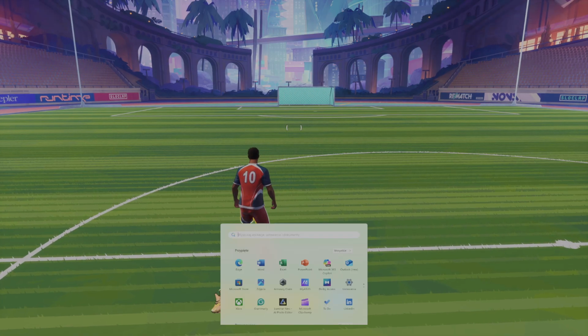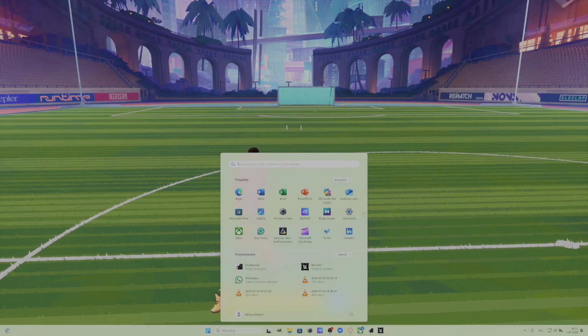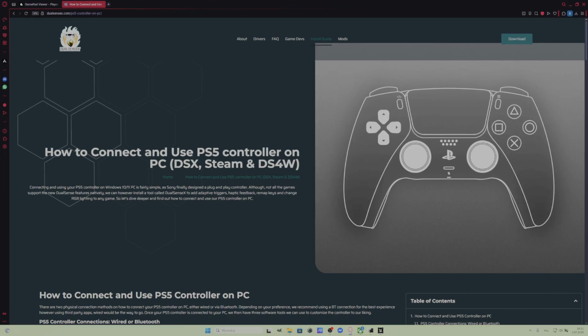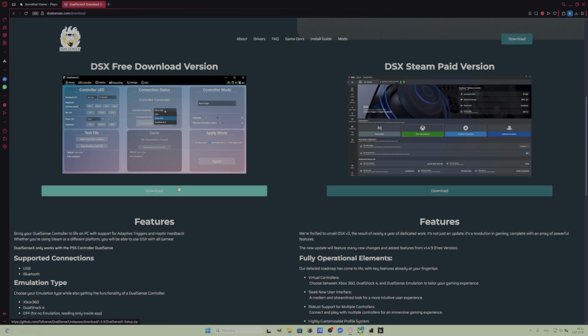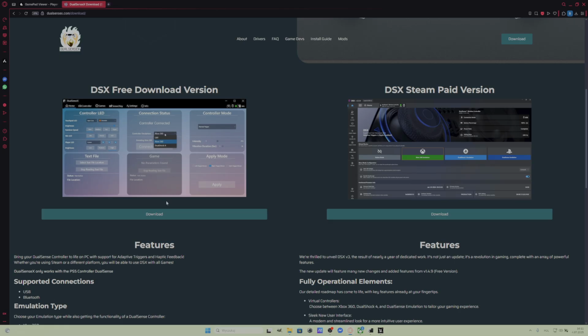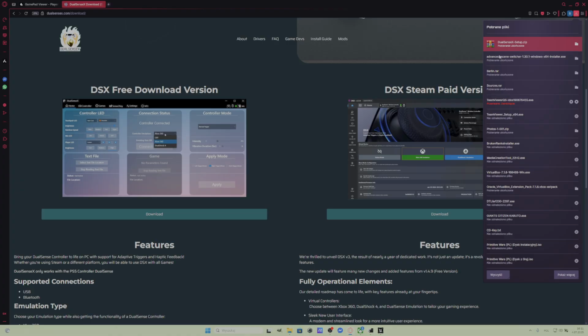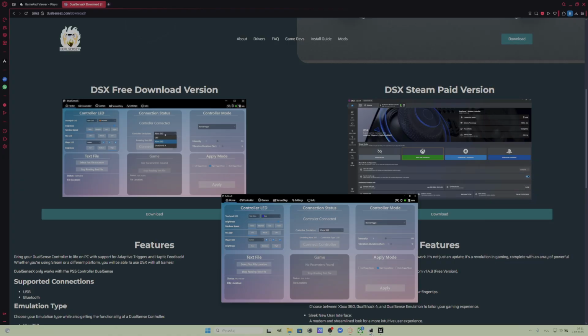In the beginning, if you are using a DualSense controller, firstly connect it with your PC via cable or via Bluetooth. Next, download the DualSense X application. First you have to go to DualSense.com, go to download and download DSX3. Once you've downloaded, unzip it and install the app.